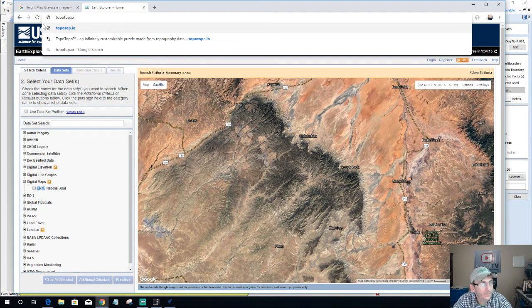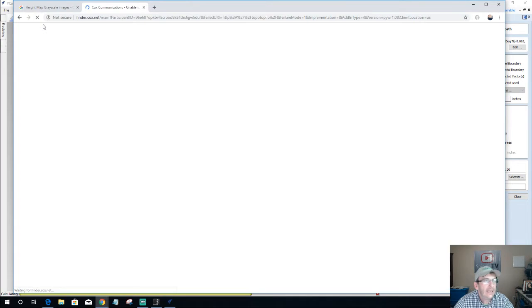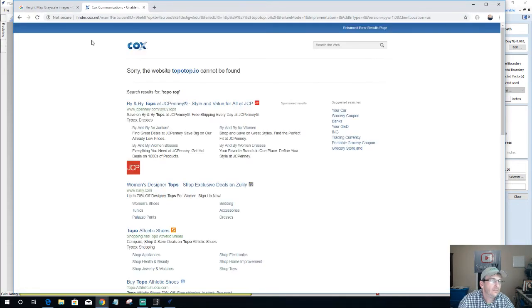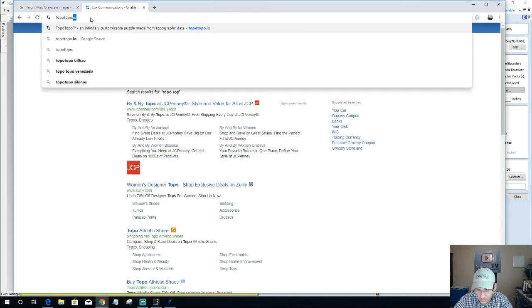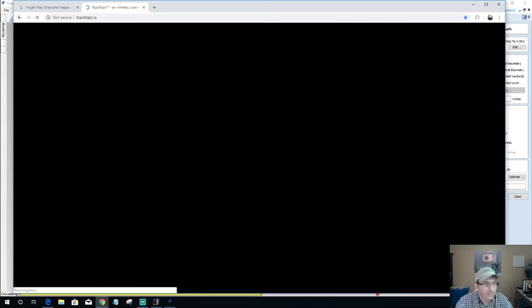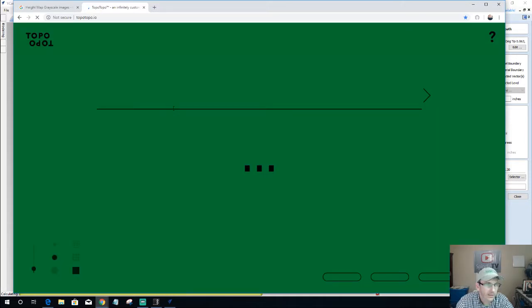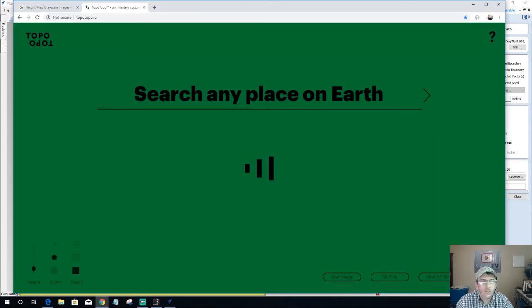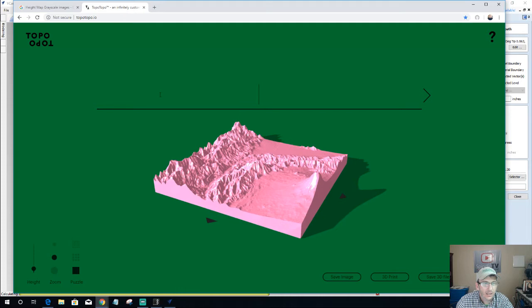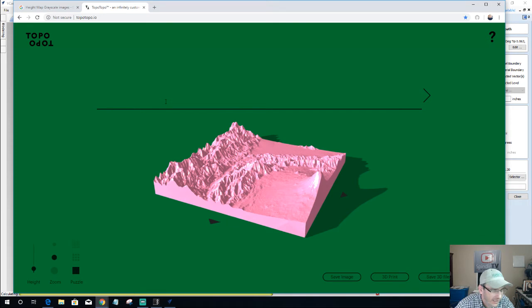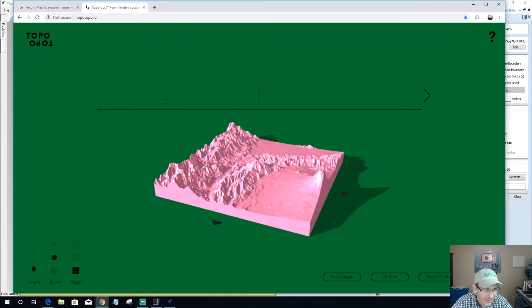topo.io. Oops, let's try that again. Topo.io. I had a typing error. Can we search for a lake and can we get a topography of a lake? You know, kind of the negative. Well, it's only going to get what the laser scans from the satellites can get. So I don't think we're going to be able to get into the lakes.